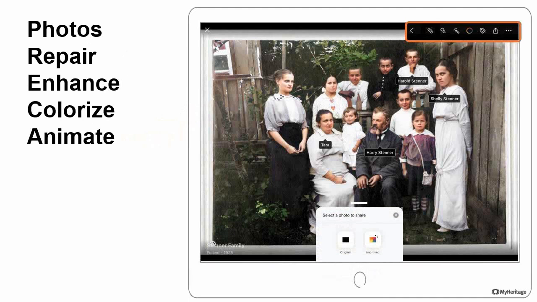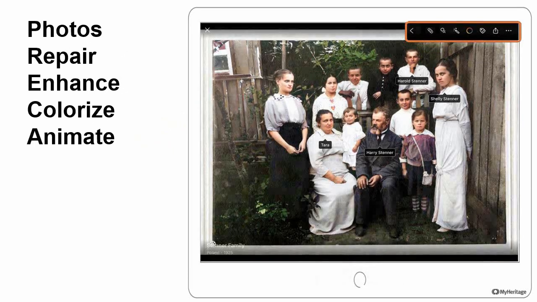Well, you can take advantage of the wonderful photo features that MyHeritage has. You can repair the photo, you can enhance the photo, you can colorize the photo as I just did, and you can even animate it with the Deep Nostalgia technology. Remember that technology that made all your family move and brought them to life. All those are totally usable from the top menu and the icons that you have over there. And you will be able as well to download and save the original, the improved, or even both in the same image to compare them without any problem.